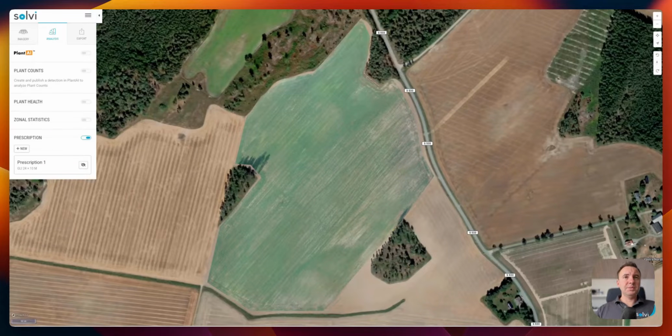So the prescription tool makes it really easy to create prescription files for different types of variable rate applications, and historically it only supported one scenario, so creating the prescription files based on one of the vegetation indices, so primarily that would be useful for fertilizer applications.